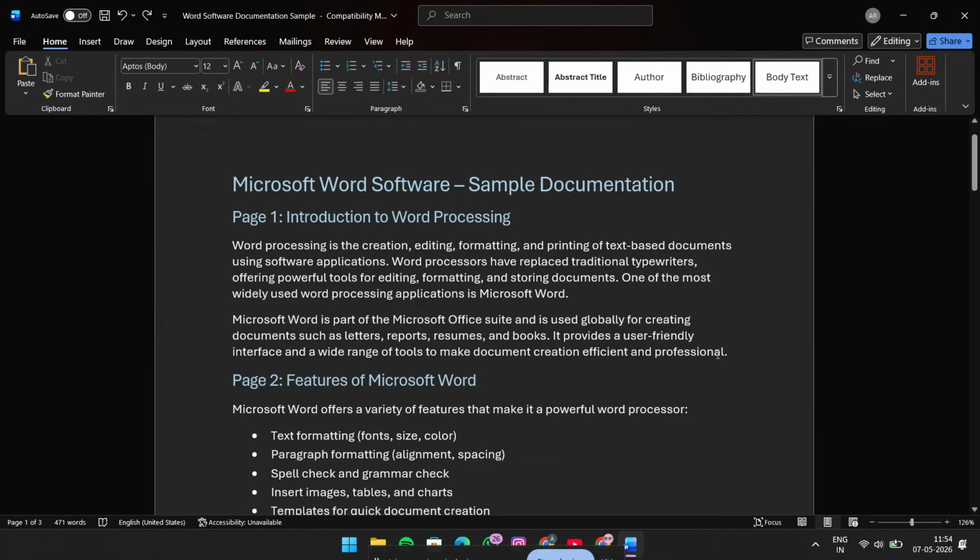If you've ever opened Microsoft Word and wondered how to make your text look cleaner, more professional, and easier to read, you're in the right place. In this video, I'm going to show you exactly how to align text in Microsoft Word using the built-in alignment tools in the Home tab. Whether you want your text left aligned, centered, right aligned, or justified, this is a quick skill that can instantly improve the look of your document.